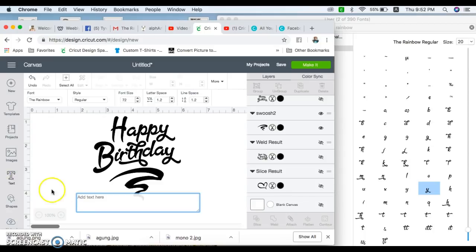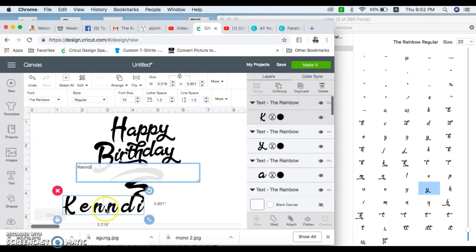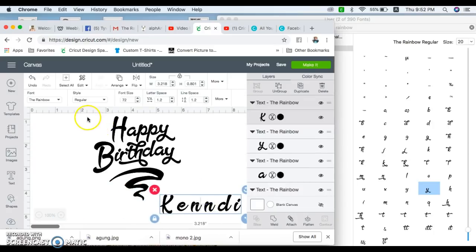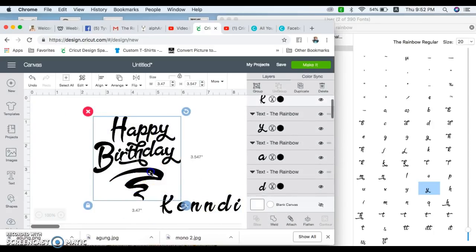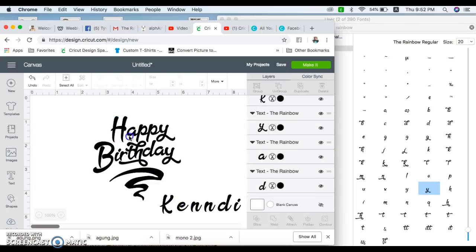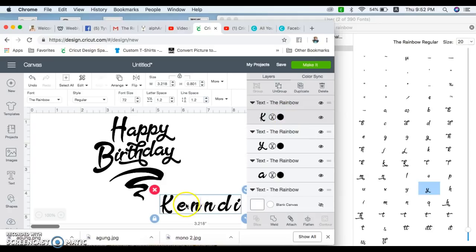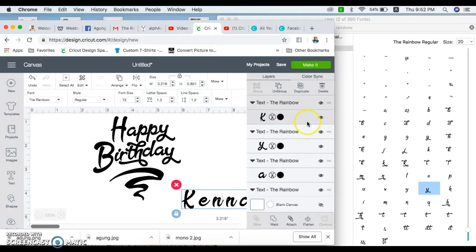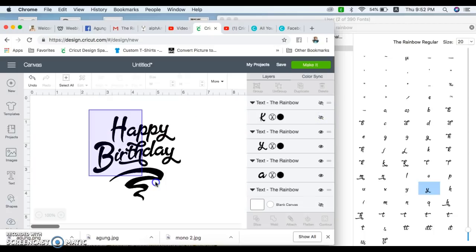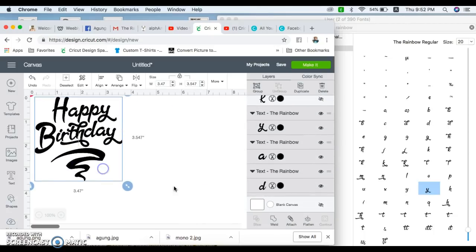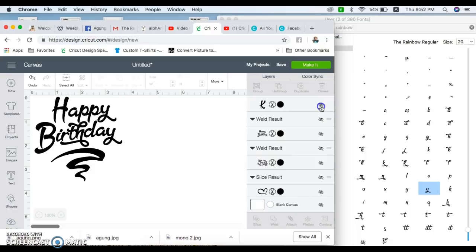Let's try to do a name. Let's do Kennedy. Like how that looks. Okay, so what I'm going to do, maybe it's a happy birthday Kennedy. Let me hide this for a second. Okay, so I'm going to get this. I'm actually going to go ahead and weld it together so that we can get rid of all these separate pieces here. Okay, and then I have Kennedy here.